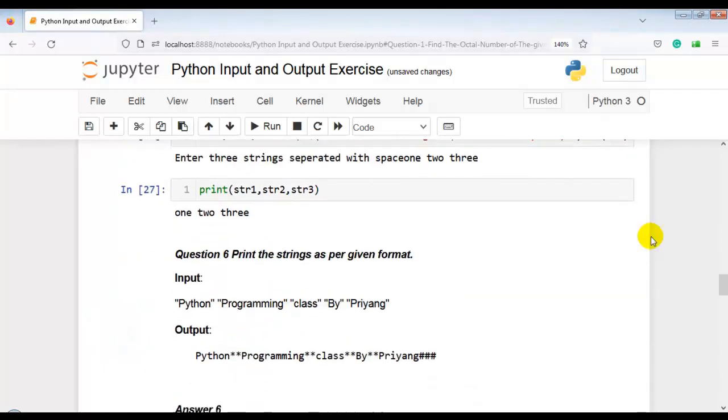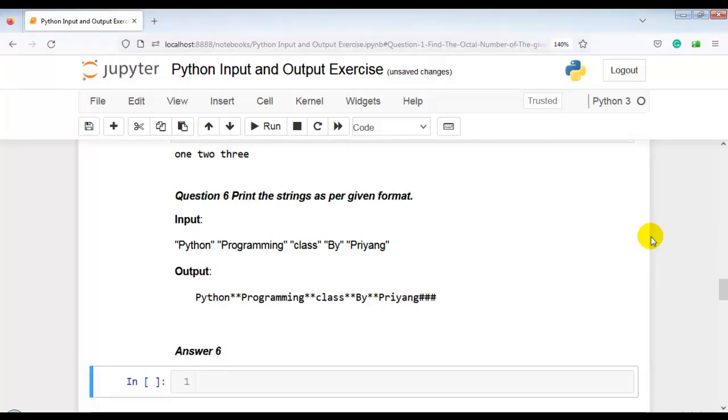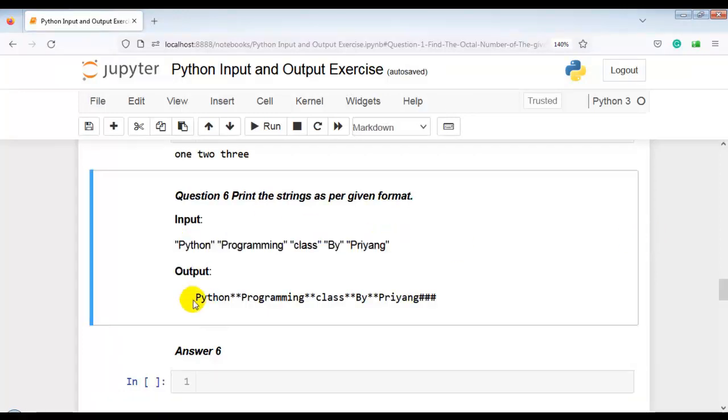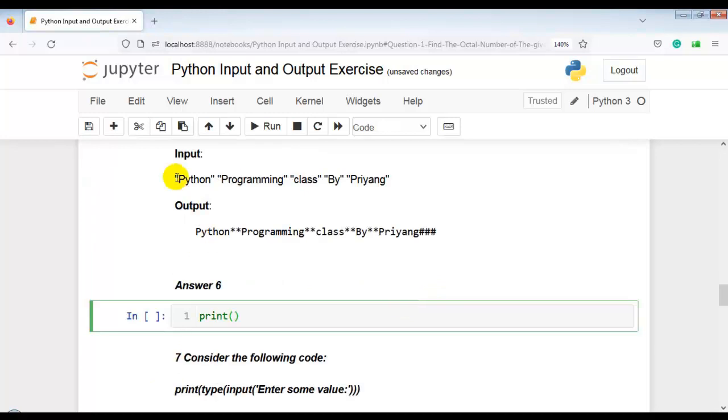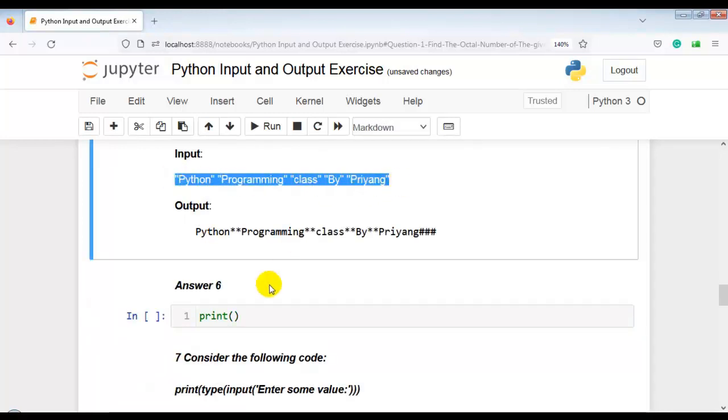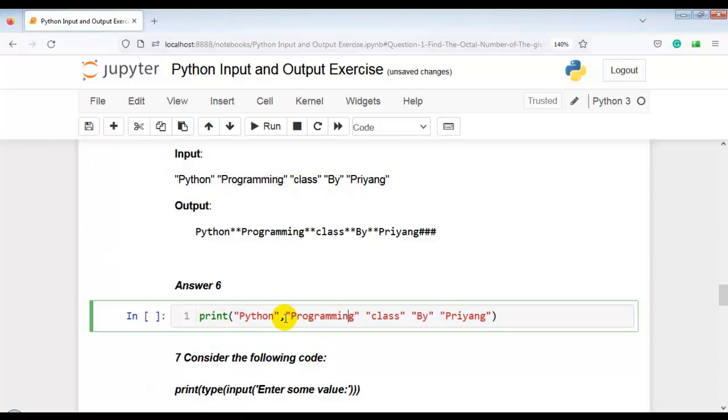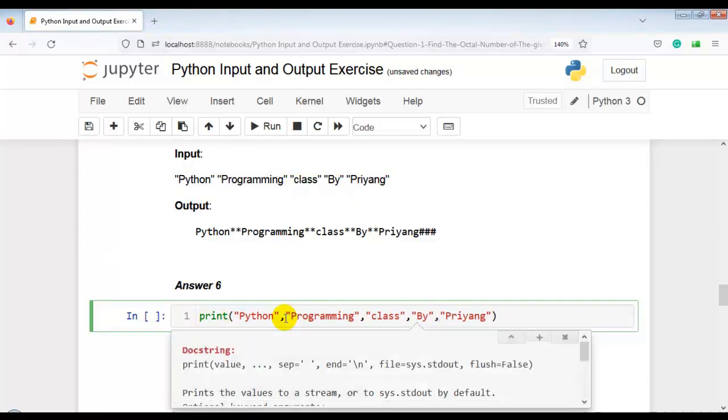So now our next question. In this question we have to print the strings as per the given format. As you can see here, input, and we want output like this. Strings separated with double asterisk and ended with this triple hash sign, means pound sign. So let me write print and let me copy this input and paste it over here. Let me separate these words with commas. Let me check docstring of this print function.